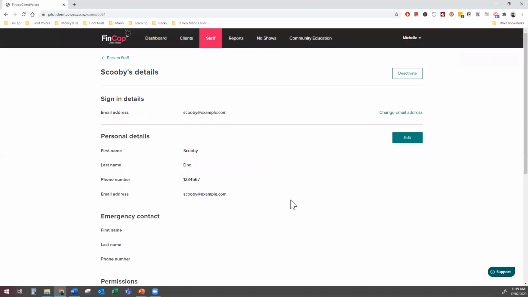And now Scooby will receive that email just to invite him to set up a new password. Once he's done that, he's got access to Client Voices. He can create new clients, that kind of thing. We can then also assign clients to him. If he doesn't receive that email, just make sure that you check the junk mail folder or the spam folder.